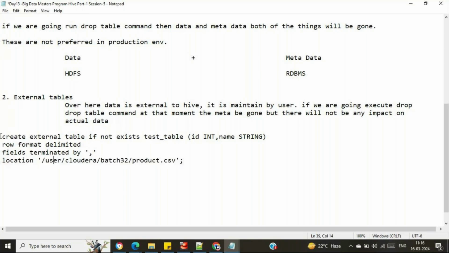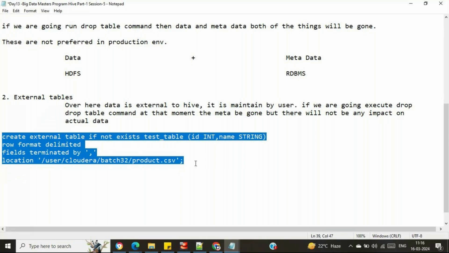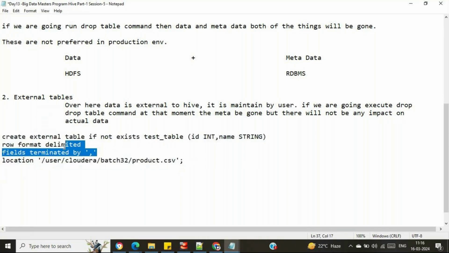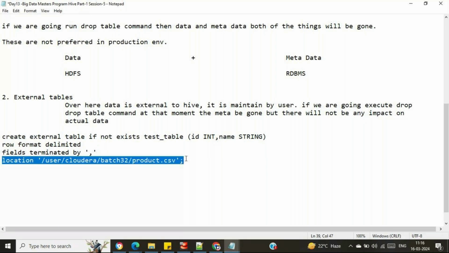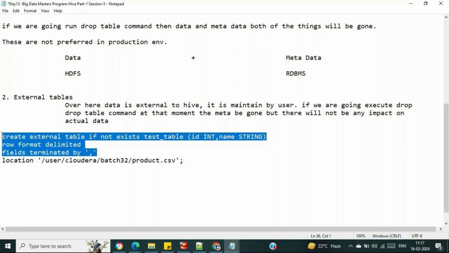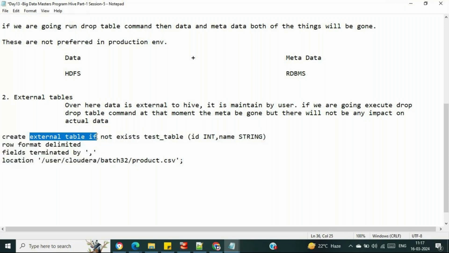Over here, if you are able to see this particular command, with the help of this command itself we are creating the metadata with respect to this particular location. Whatever is available in this location, based upon this data we are going to create the tables. And now this table will be an external table to Hive. Why external? Because the data is external to Hive over here.